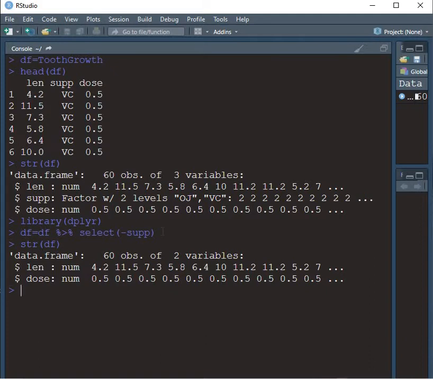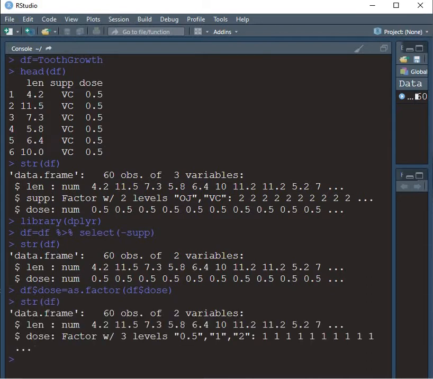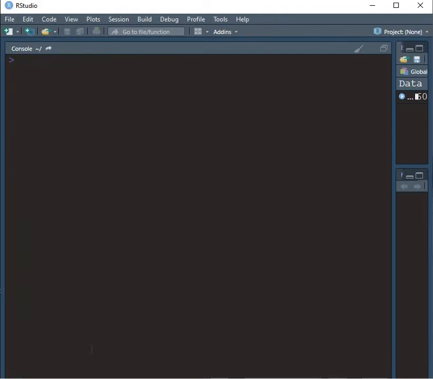removed. Now the next thing is we'll have to convert this dose into a factor variable. For this, df$dose is equal to as.factor, then df$dose. If you see the structure of the data frame now, it's okay. The dose has been converted to a factor variable. Okay, now the next thing we are going to do is to carry out the ANOVA.